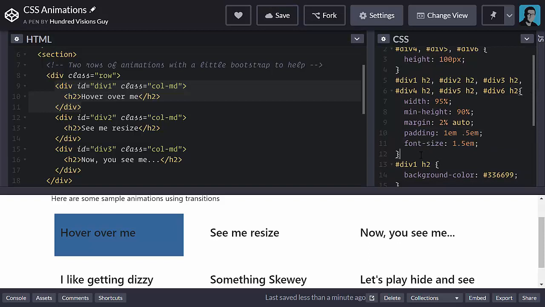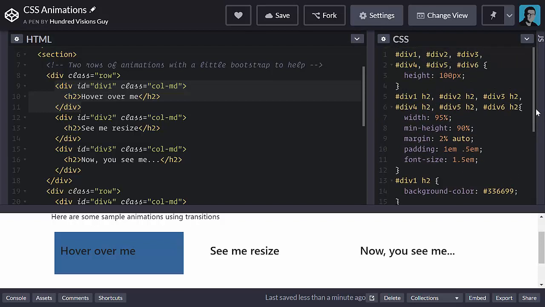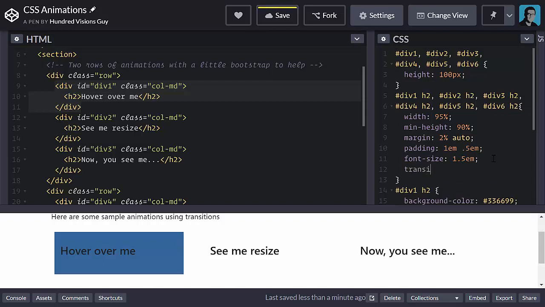Now, in order to animate, what we're going to do is add what's called a transition. And one of the things you can do with the transition is you can apply it. So what we're going to do is make all of our header 2s have the transitions, okay? So we don't know all the transitions. We're going to do it first. So I'm going to type all.